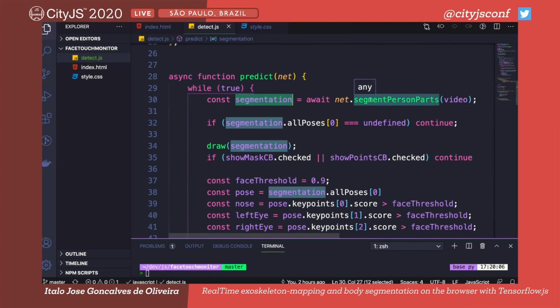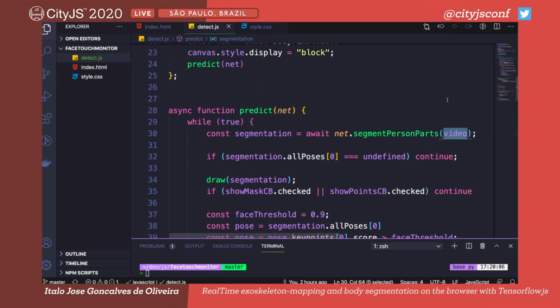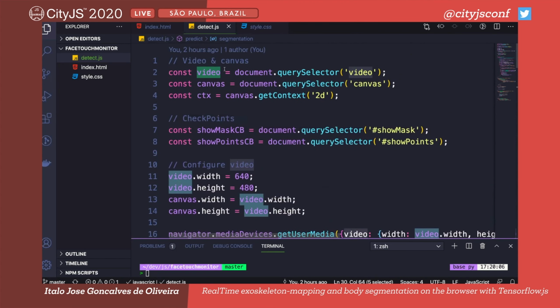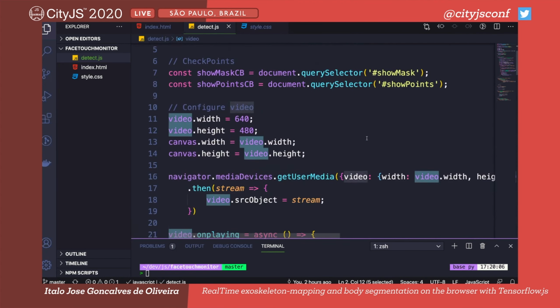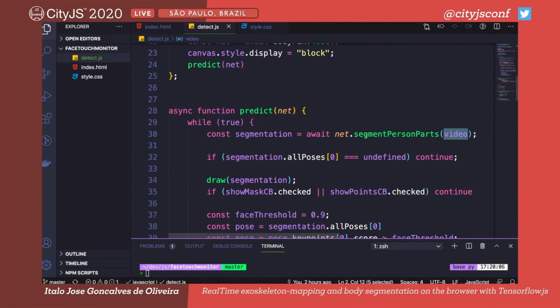So I'm working with only one person in front of the camera, and I just call the segment person's body, and I pass my video. It's different from the slide because here I'm working with a video, not an image. So I just pass my global variable video to my BodyPix method, and BodyPix can handle it very well.